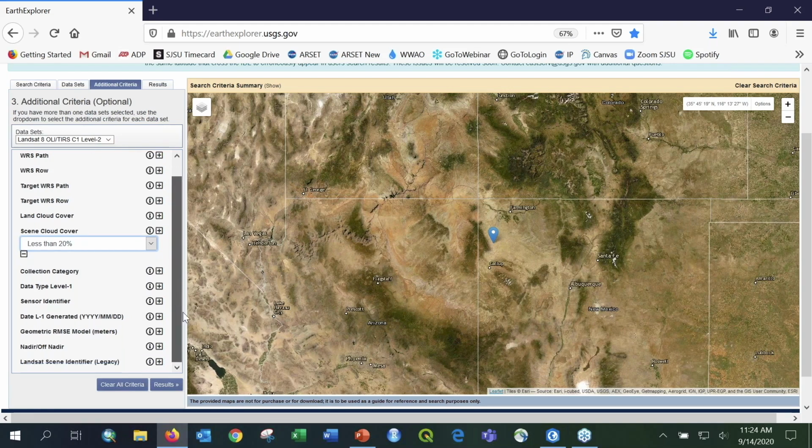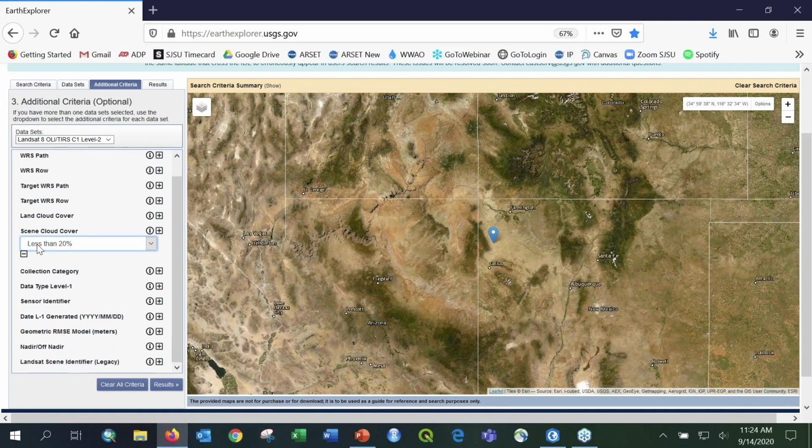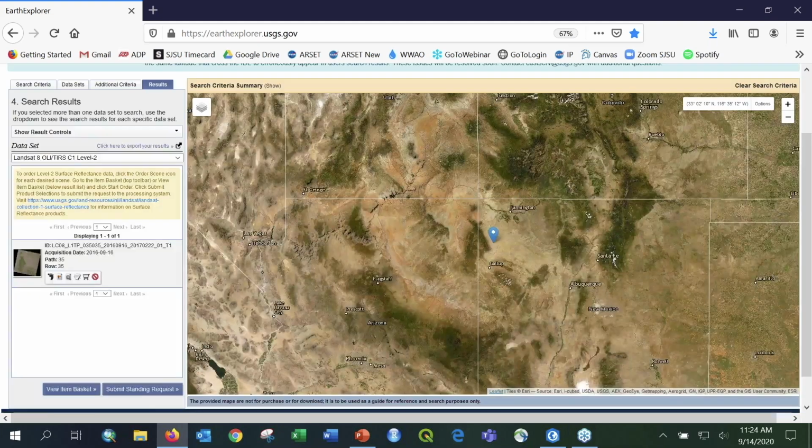So now along the bottom here, we can click on results. Before I do that, I do want to mention that there are a lot of different filters or additional criteria that you can take a look at, but we're just going to be interested in the cloud cover here. So now if I click on results, I'll wait for a moment, and what I'll see here is the specific image that we want, because I was so narrowly focused on the time window as well as the cloud cover that I was taken right to the image that I want.